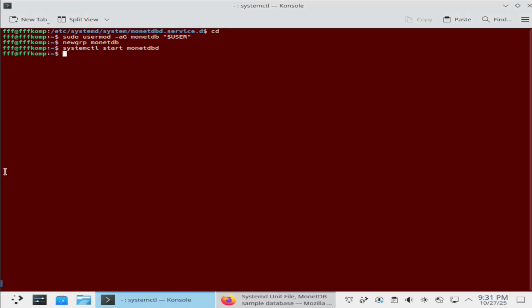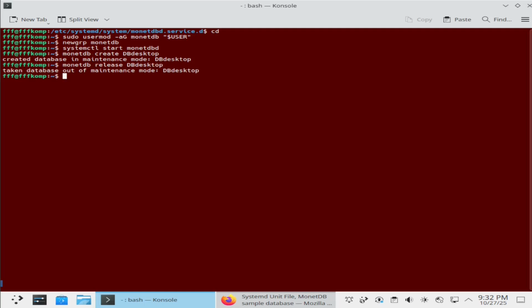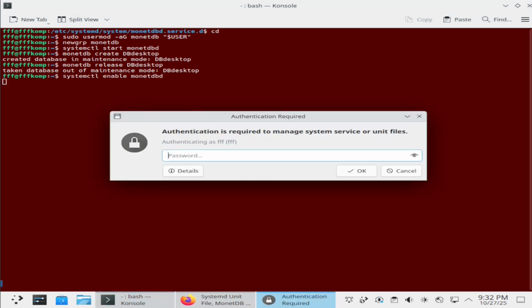Okay. Then I will create one database. So I will create one database and I'm expecting this database to be created inside of the new default dbfarm that is inside of the folder dbfarm2. This will work. I will release this database and I will also put MonetDB under full control of systemd. That means when I reboot my computer, my MonetDB daemon will start automatically.